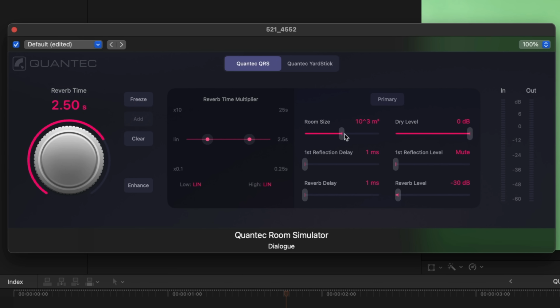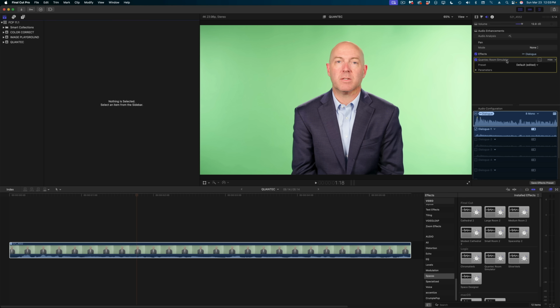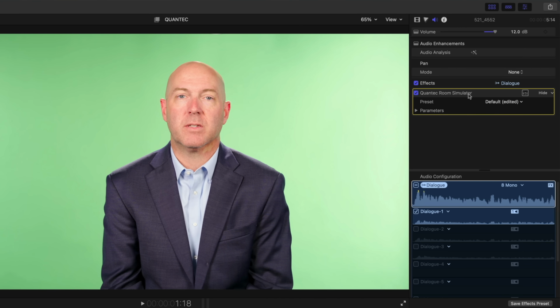And if you're a really advanced sound designer, you can tweak these sliders on your own and create your own custom sounds. It's a really powerful tool. And while we're working with audio filters, here's what else is new in 11.1. We can now rename our audio effects to help us stay organized in our audio inspector.